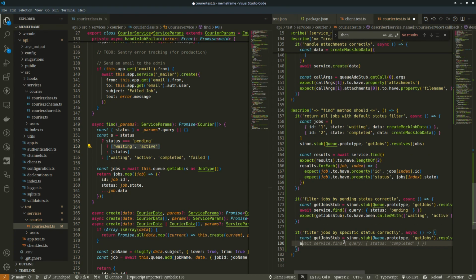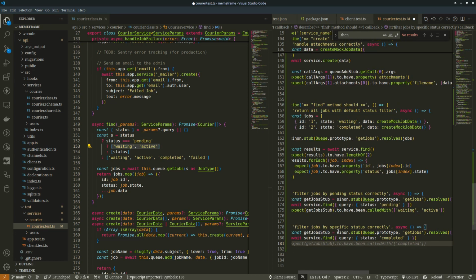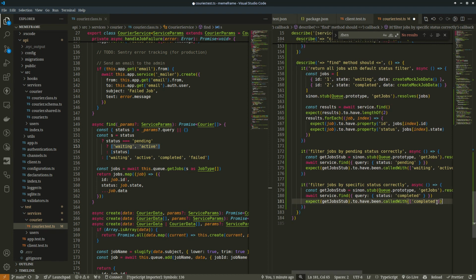And then we can go on to just await, and we expect that it should be called with completed in this case, because if you pass a status, what is going to be passed to get job stubs will just be an array of that status alone. So yeah, that's the idea. So let's test this.